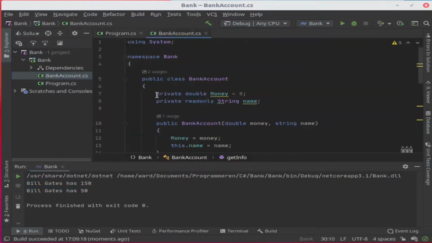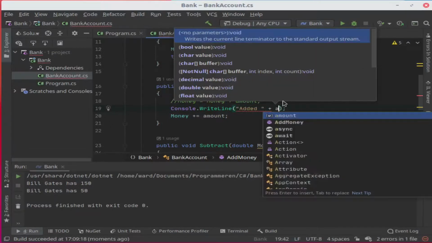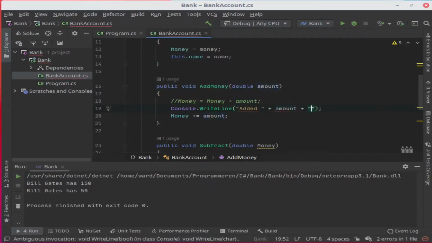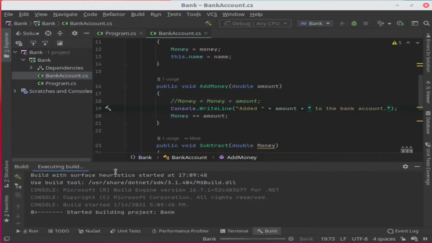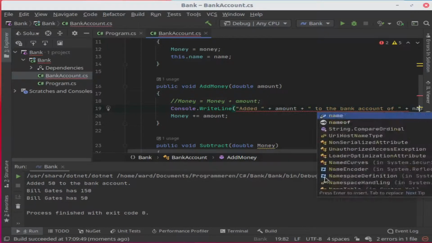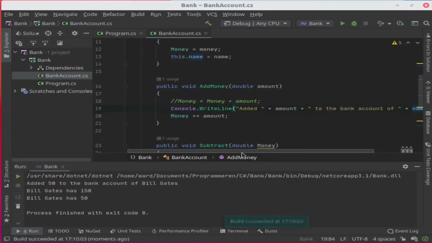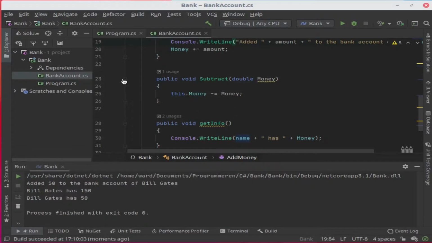You can obviously go here in the methods, do a Console.WriteLine here, added plus amount to the bank account. Running this, it will literally say, hey, we added 50 to the bank account. What you can do is do the bank account of plus name, added 50 to the bank account of Bill Gates. And you can do the same here, but I think you get the point.